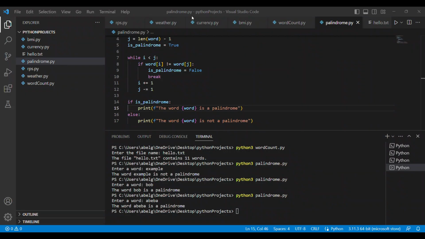Today we're going to be looking at a new project which is a Morse code translator. That means our project is going to take in normal English sentences and convert them into Morse code. This is a very interesting project, so let's get started by creating a new file. We're going to call it morse.py.